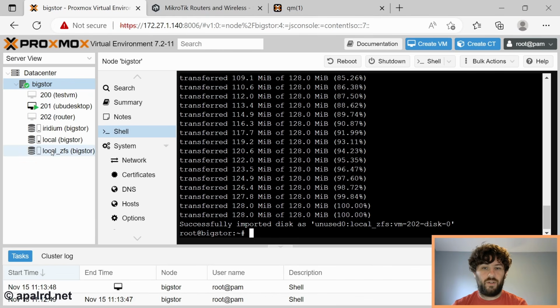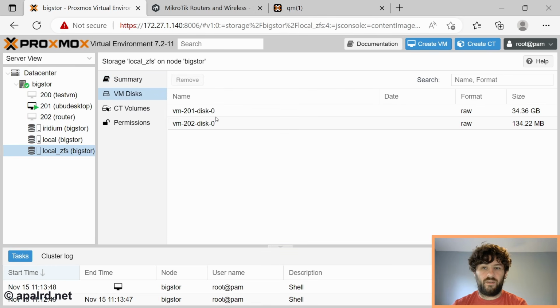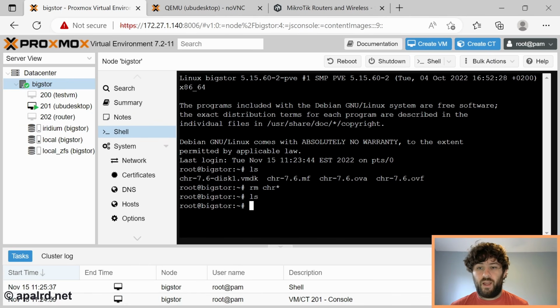Now it is going to show up under local-zfs, so VM202 disk 0. It's pretty darn tiny. But it's not yet attached to the VM. So once you've imported the VMDK, you don't need any of the files anymore that were used to create it. So we can remove the VMDK, the OVA, all of those files. We can get rid of them now. The VM has been imported, it's in Proxmox's storage system. No need for the origin anymore.